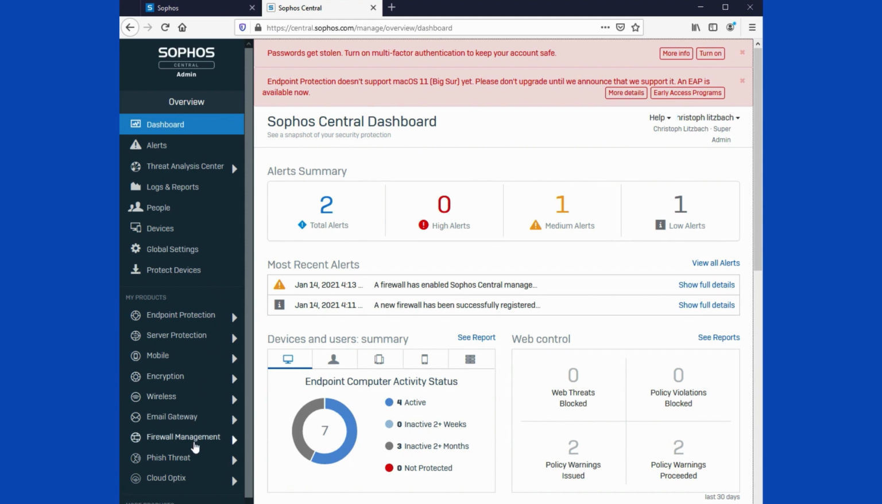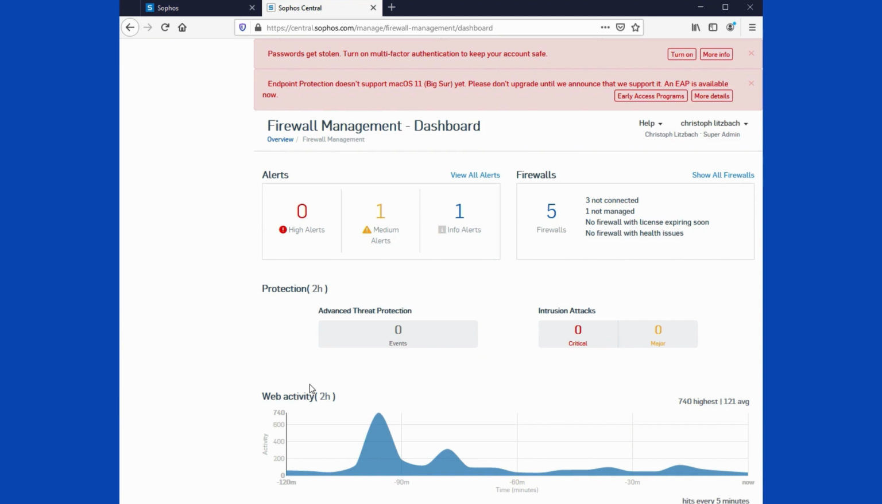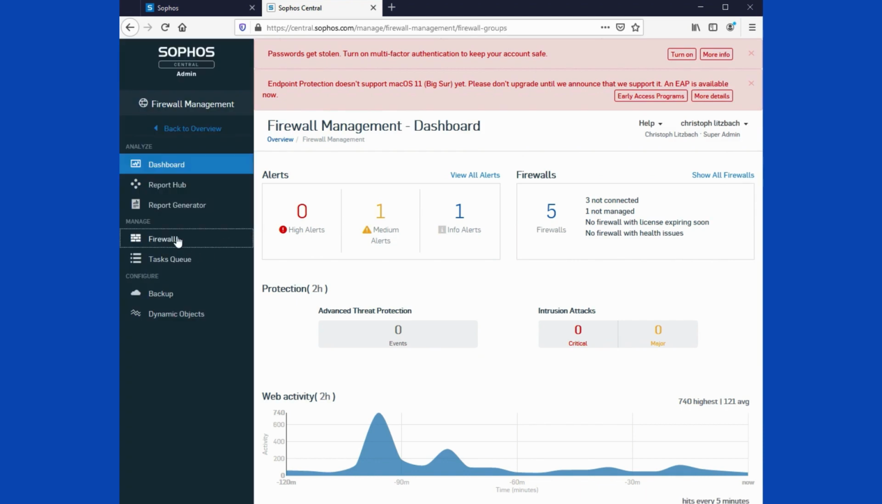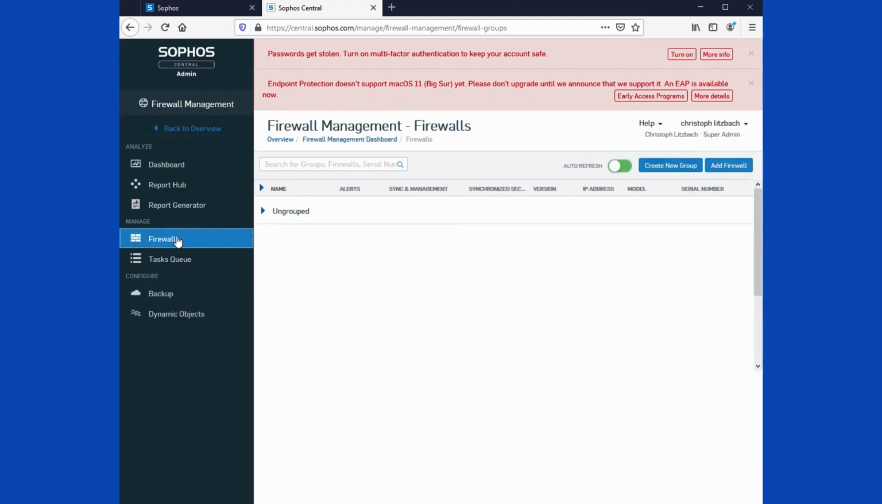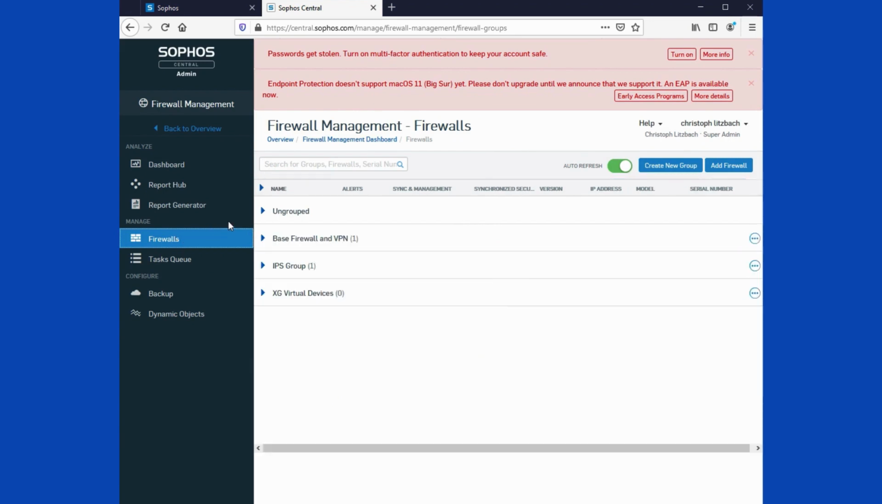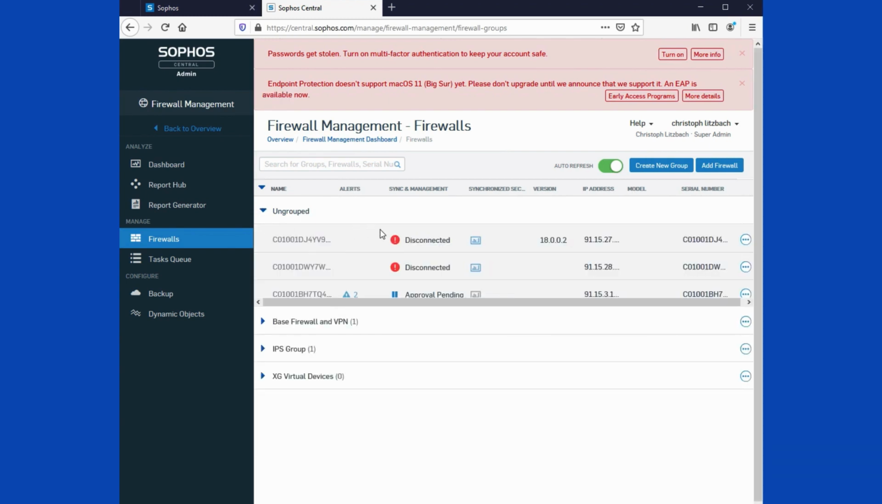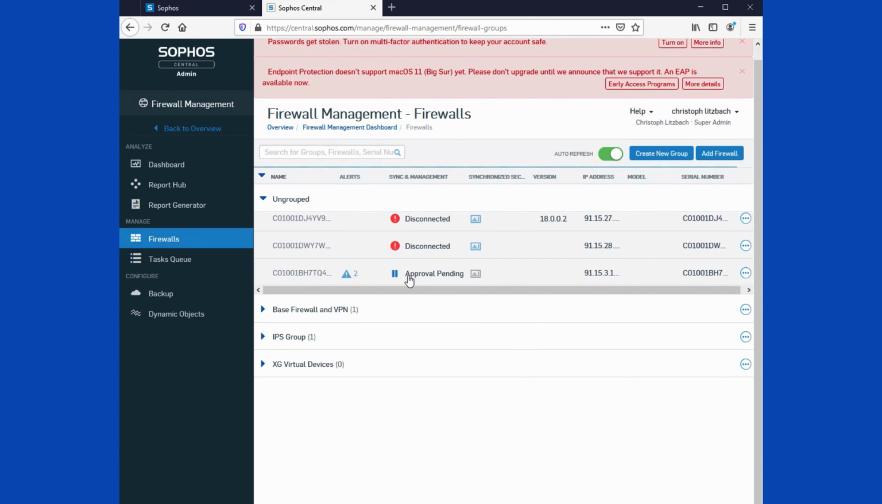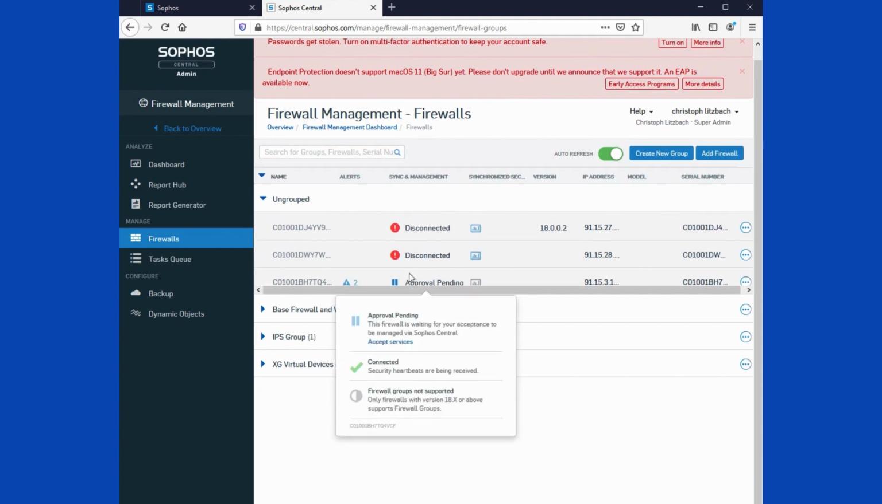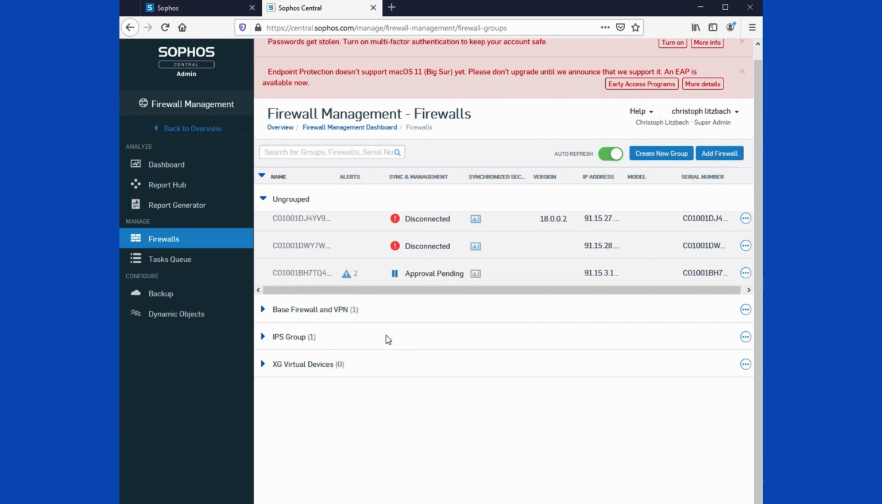The firewall registration can be viewed in the Firewall Management section. And we can see there's our new appliance, which is pending an approval. So this needs to be accepted within Sophos Central so that the appliance is actively allowed to communicate.